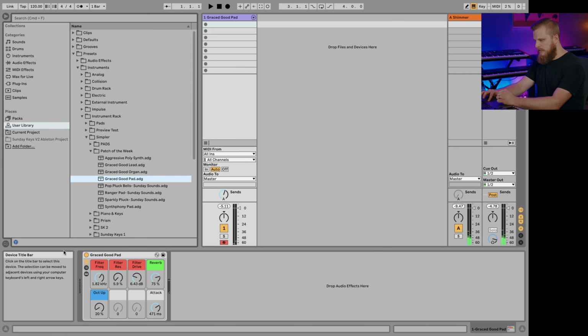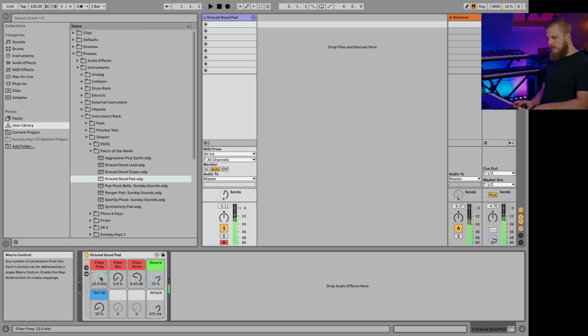Let's bring in another sound. This is sister patch to that. This is a pad. The great thing about shimmer is even as your sound gets brighter, that shimmer effect just sort of naturally follows along.